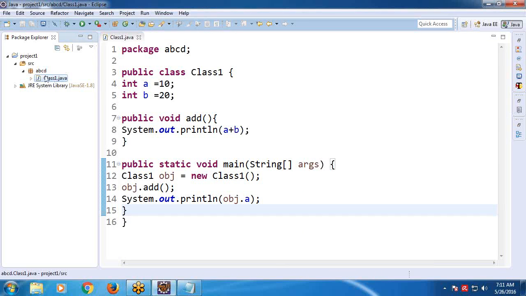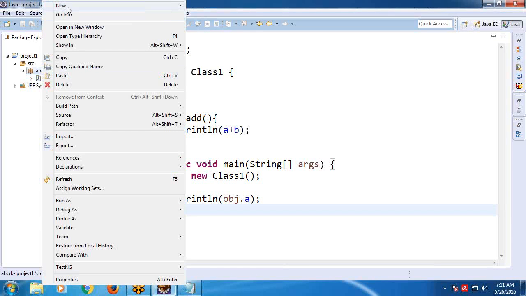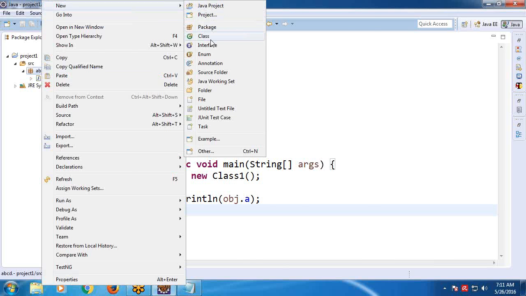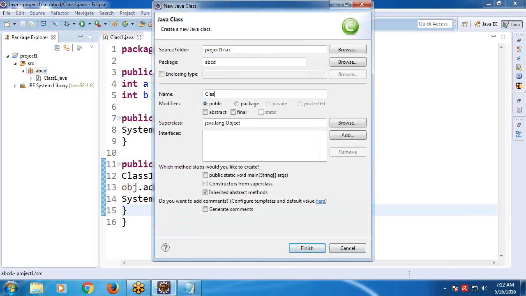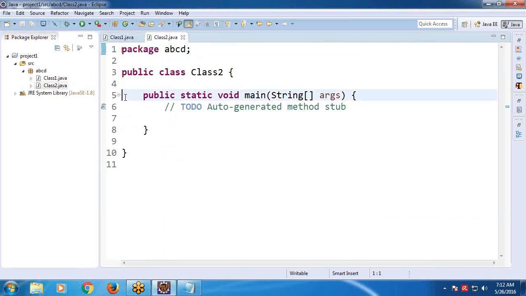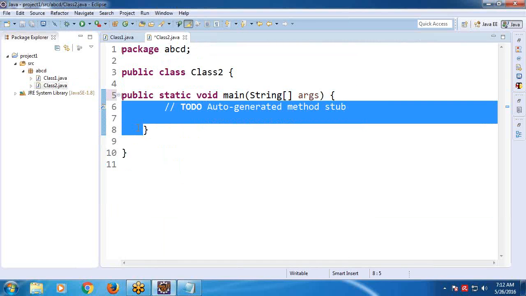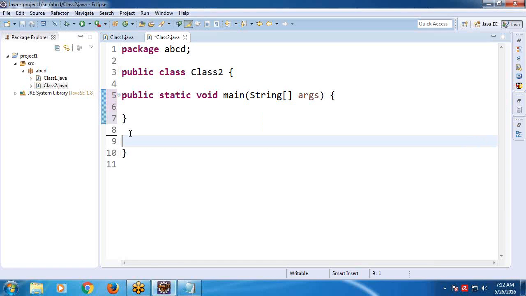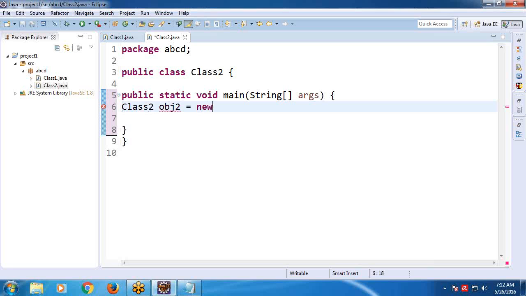This is class 1. Next, create one more class, class 2. Observe, Dilpreet. Create an object in this class 2. Object name, suppose obj2 = new class 2.